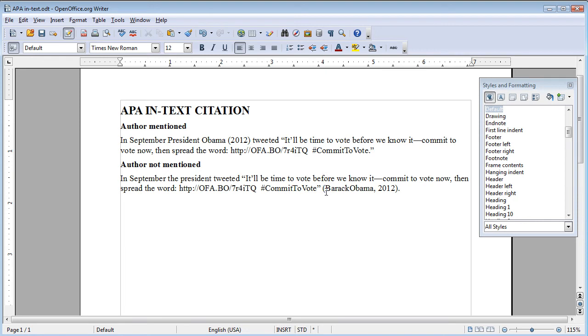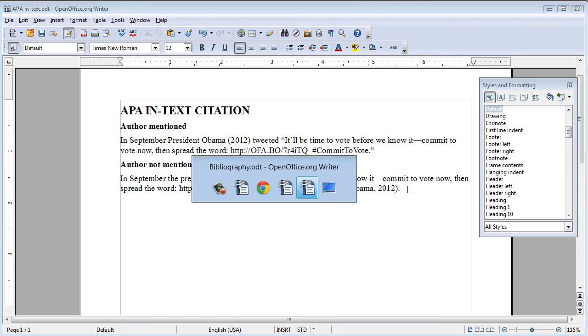Then you would include the Twitter handle, which is Barack Obama in my example, followed by a comma and the year inside parentheses, and the period goes after the parentheses, not after the quote. And that's pretty much it. Now let's look at the MLA Works Cited page and the APA references page.